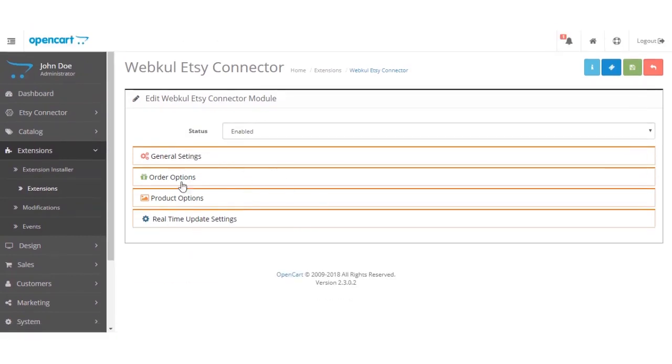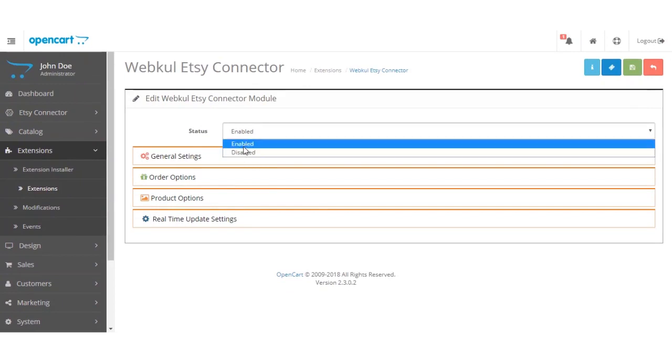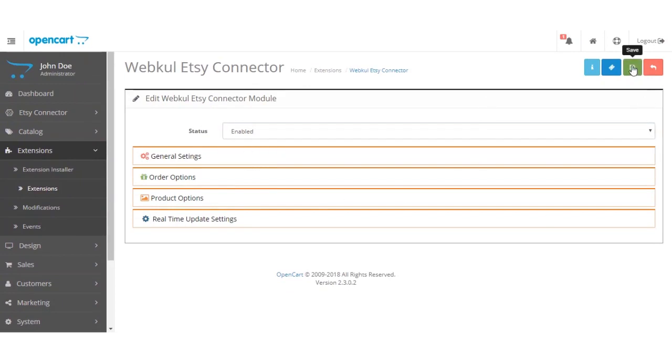After configuring all of these settings and selecting the status as enabled, you just need to save the configuration settings. So that was all about the admin backend configuration for this extension, that's the OpenCart Etsy connector.